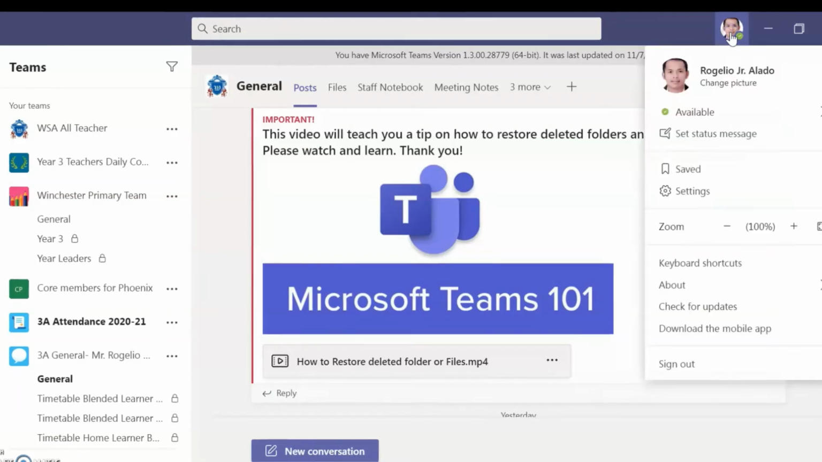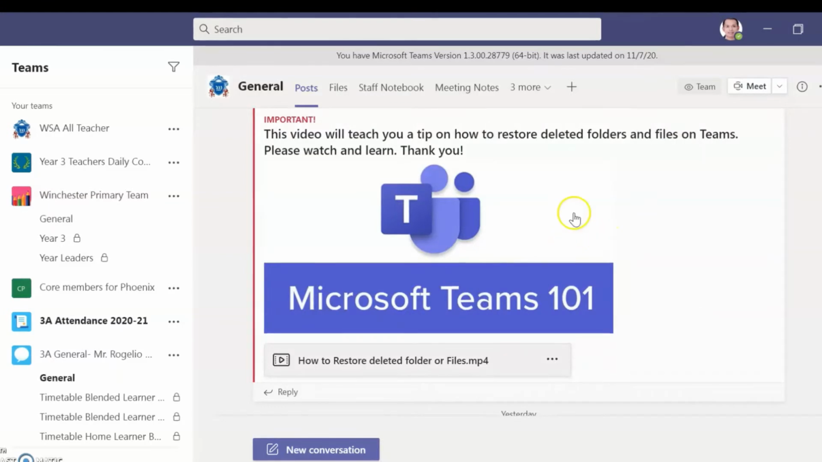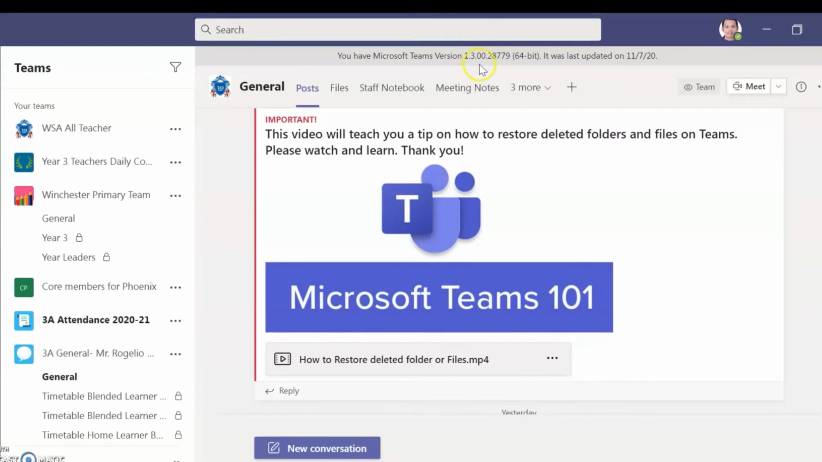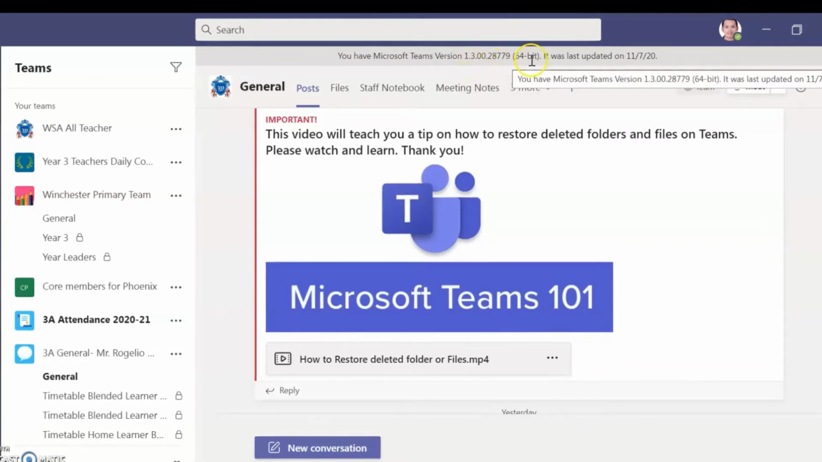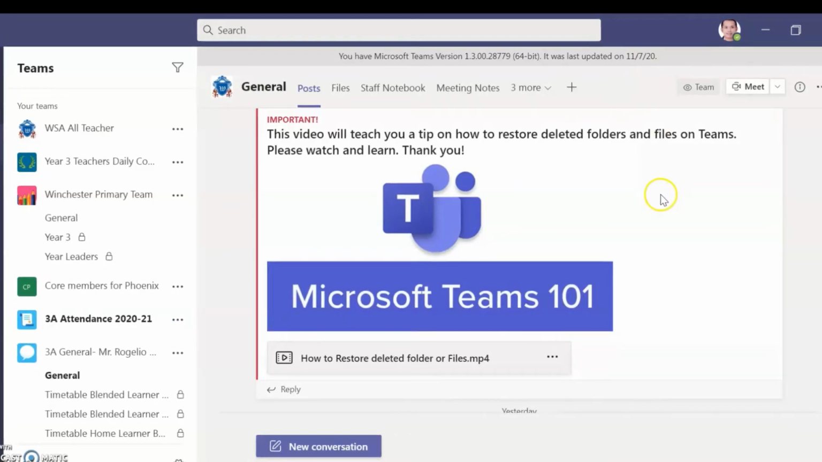Once you click on it, some information will be stated, and look for About. From the About, click on Version. And once you click the version, this information will prompt on the top of your screen. It will tell you what is the version of your Teams. So I have 1.3.0028779 and it was last updated on 11/7/20. That's the latest.